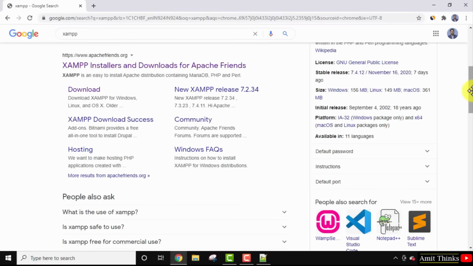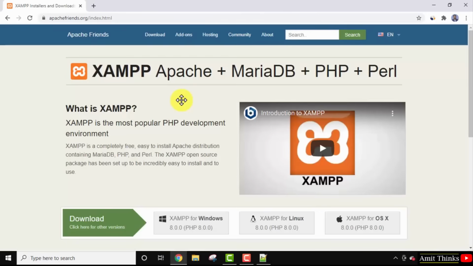On pressing enter, you can see the official website is visible. That is apachefriends.org, the official website. Click on it. Now on clicking, the official website is visible.